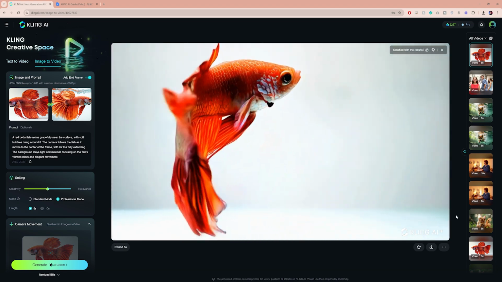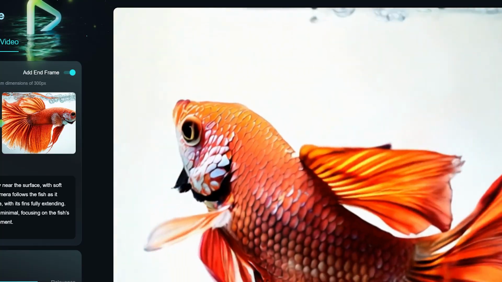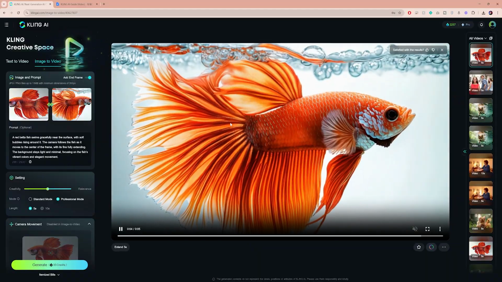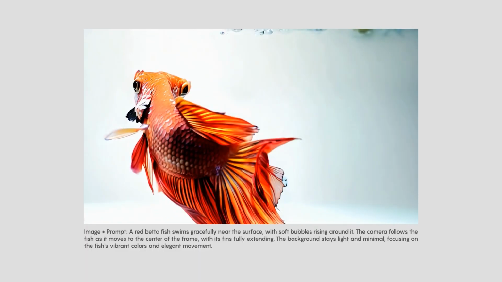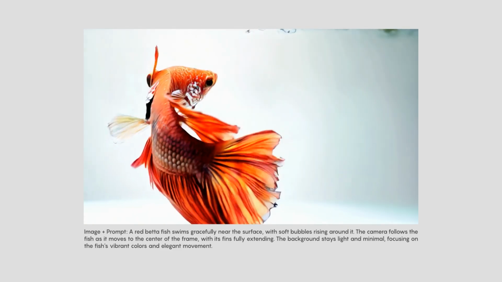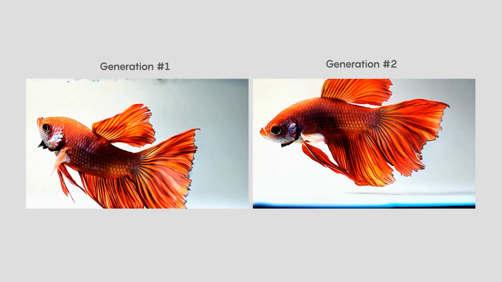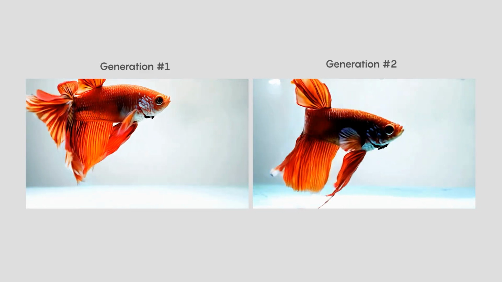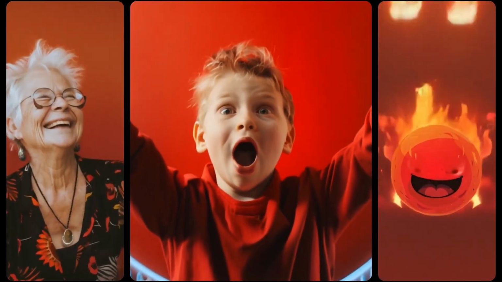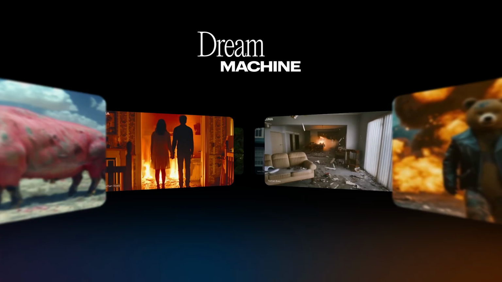There's something odd happening here when the fish turns, but overall the transition from the first image to the second is smooth, the fish moves realistically, and the camera follows the subject. Using this feature can be a hit or miss, and sometimes you need to try a few times before getting a good result. Now there's another powerful AI video tool that also has a similar keyframing feature, and that's Dream Machine by Luma Labs.